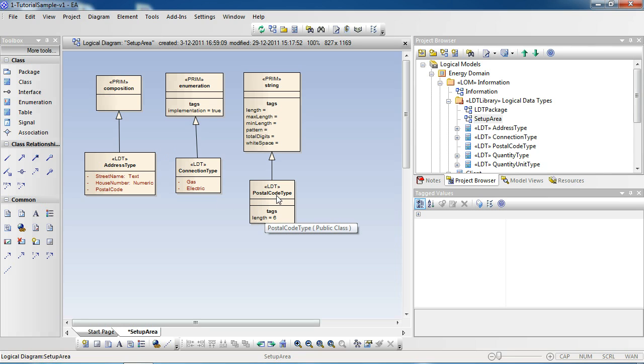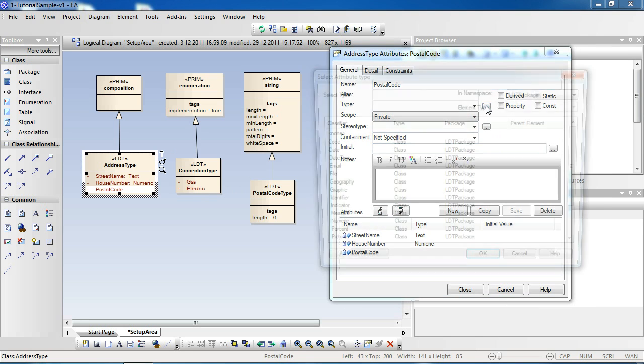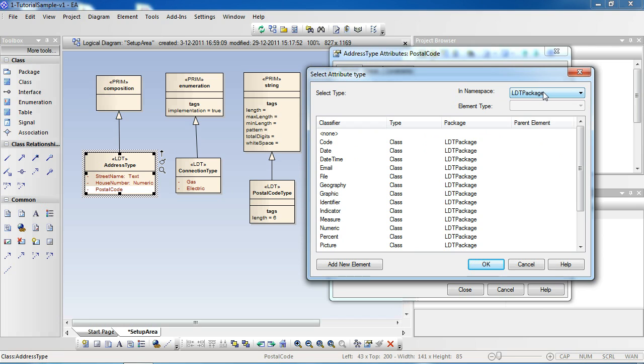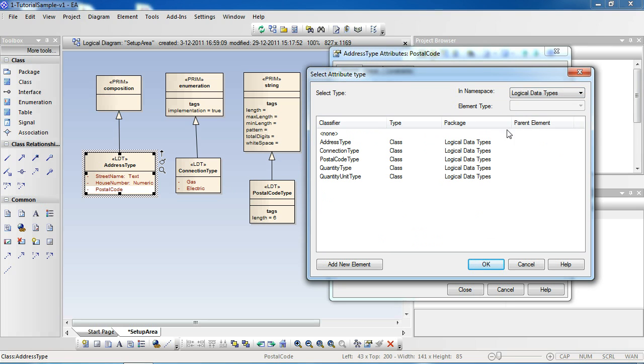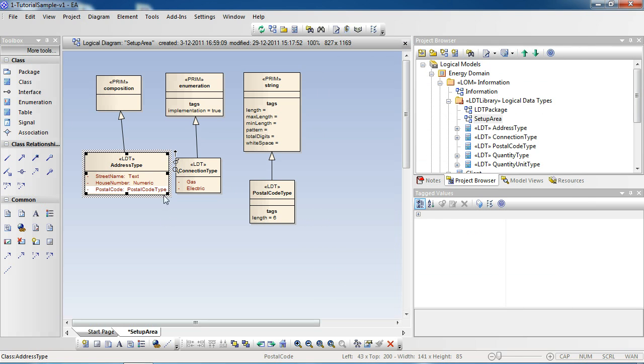The last step I now have to do is to link the postal code with the postal code type here, because it's still empty as a data type. So I double click on the postal code, selecting this button. I now have to change the namespace because it's present in a different logical data types package. And here you will find the postal code type. Then I select OK, save, and close.